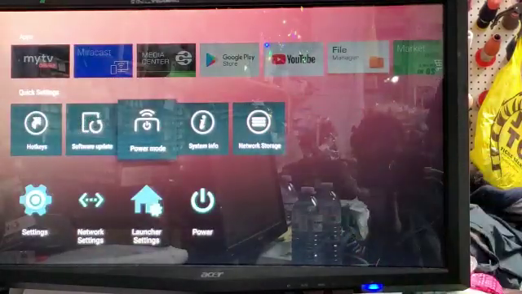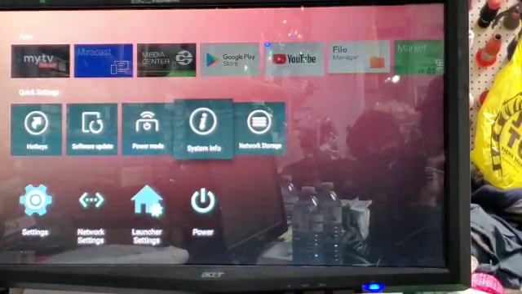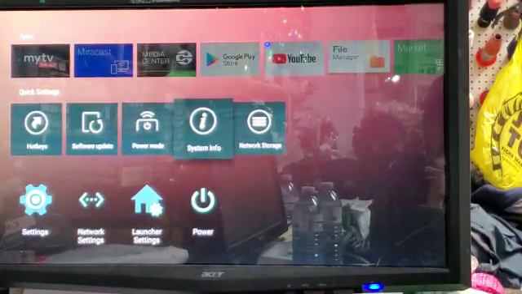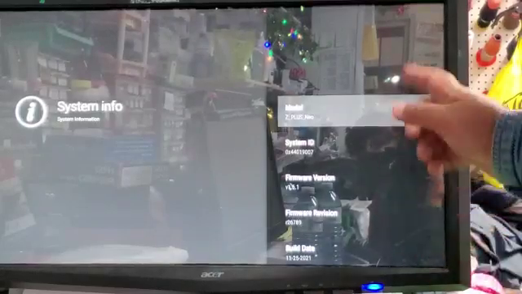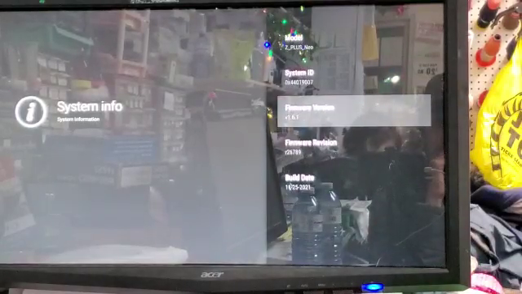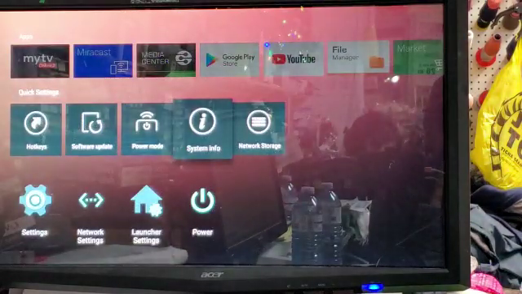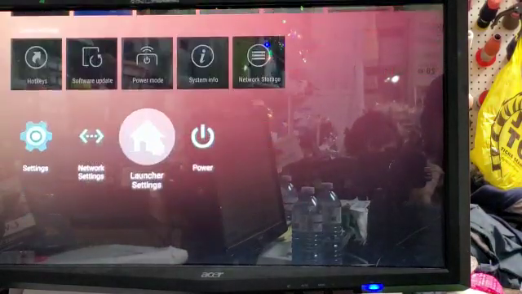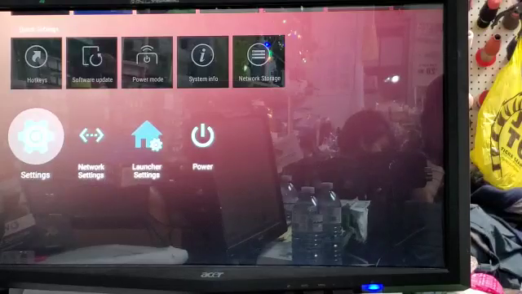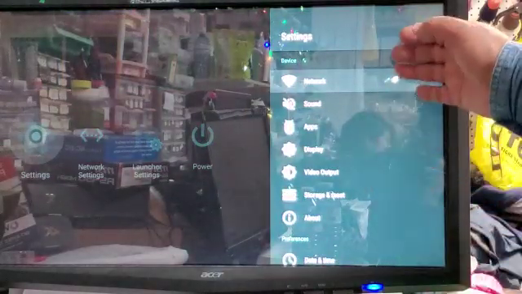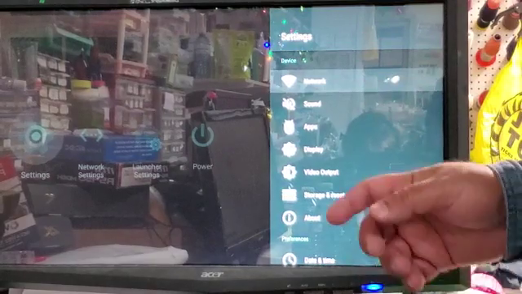System information is basically just your system information about your box and all those stuff. Scroll up a little bit there. Okay, tells you all the information. Okay, come out of that. Settings at the bottom. Settings we covered earlier. So let's come back out of that.